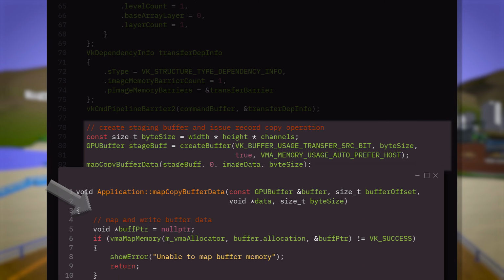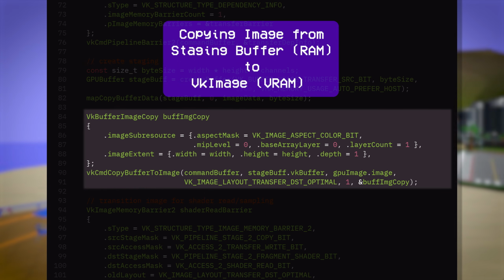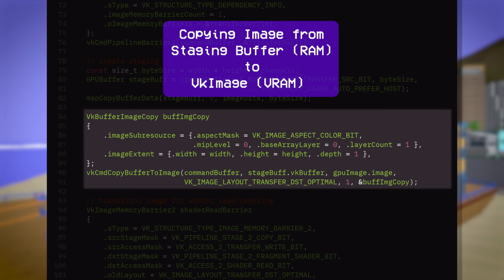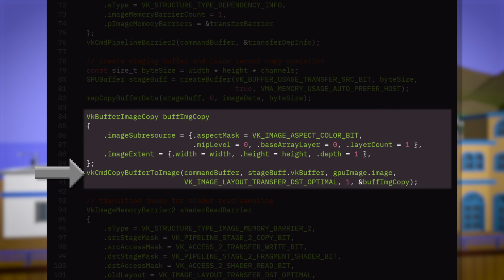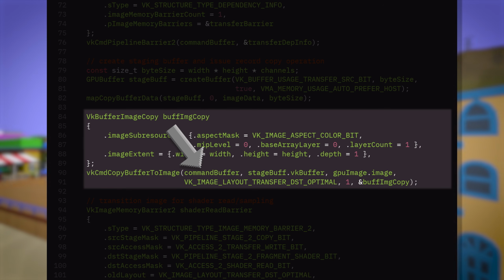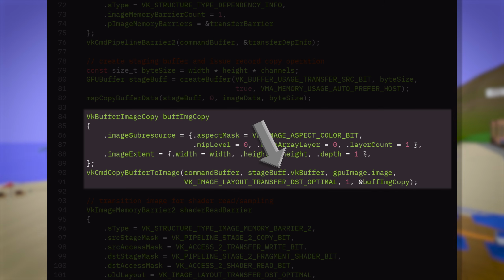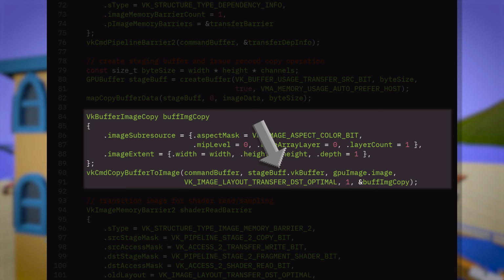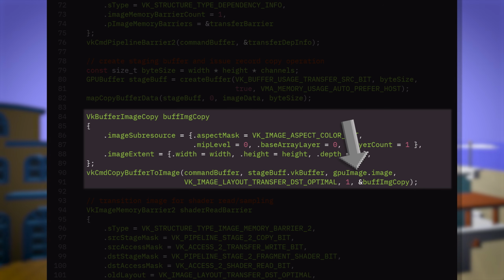Now that the staging buffer is populated with image data, we're ready to record the command that'll make the final copy into the vkImage sitting in GPU memory. For that, we need to call vkCmdCopyBufferToImage. The first parameter is the command buffer that we're going to record into. The second is the staging buffer's vkBuffer handle, representing the source of the copy operation. The third parameter is the destination vkImage that we're copying into.